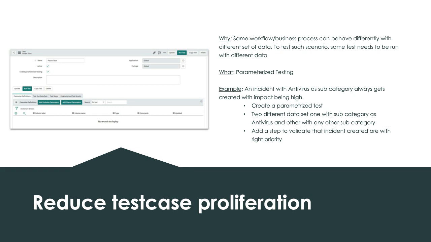Now, let's say I'm opening an incident and I say impact is high. If you see, my priority is changing to moderate, right? And when I say my impact is medium, my priority is changing to low. Now, there are two combinations. Before parameterized testing, you would have to create two separate tests to test these two different combinations. But with parameterized testing, you can create one test and provide different sets of parameters to test these combinations. So let's see how we can do that.